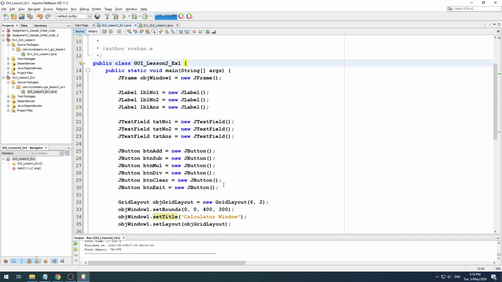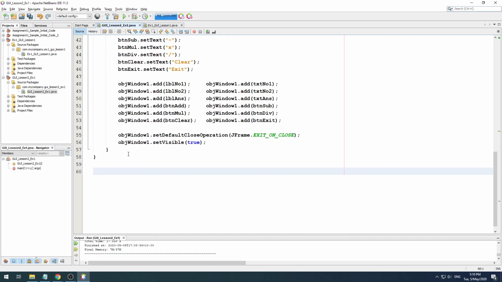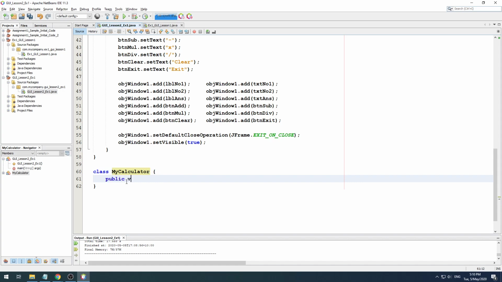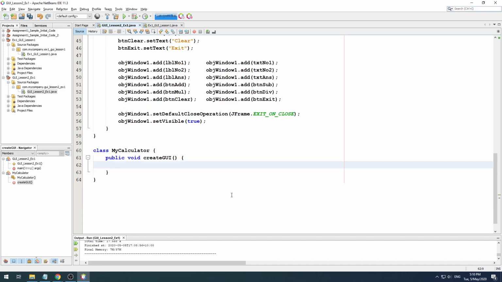So what I'm going to do is have another class. If you can't understand multiple classes, look at our previous video on classes and objects. I'm going to create a class called MyCalculator, and this is my own class, and I'm going to write my own method. Say public void createGUI.